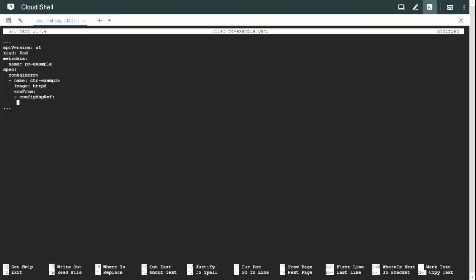So we just give 2 spaces, and then we give the name of it, whatever name we gave there. So that's cm-example. That's it. This is going to be simple.